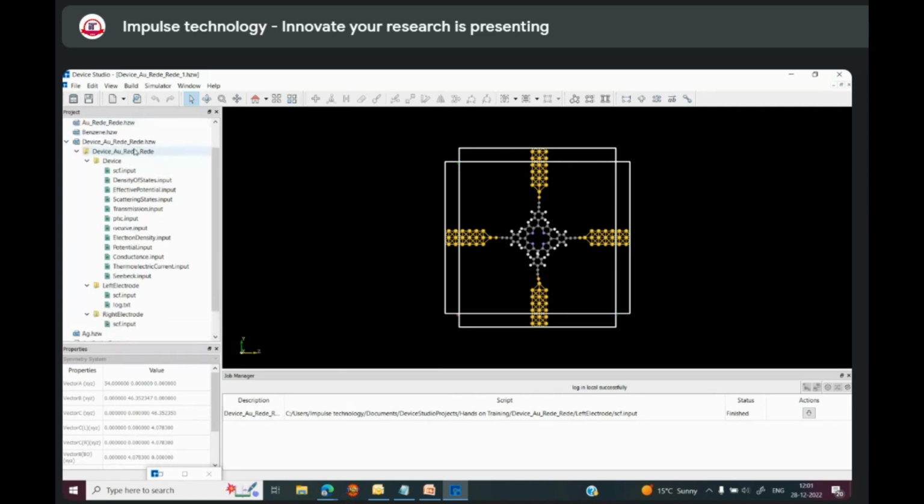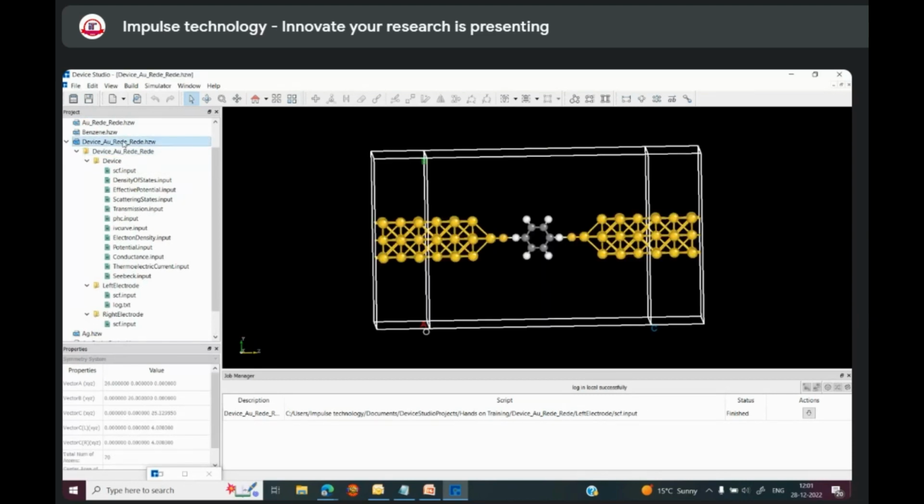But the molecule part was not included there, where, sir? In the SCF input file. Sir, in here you can see.